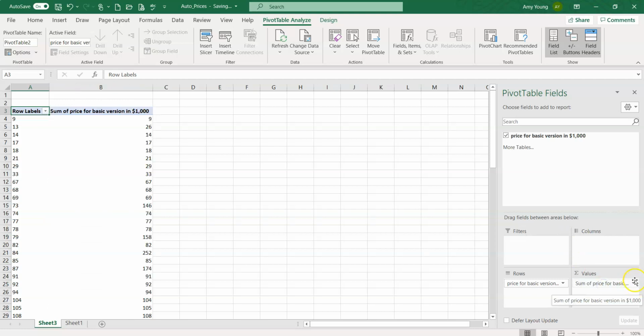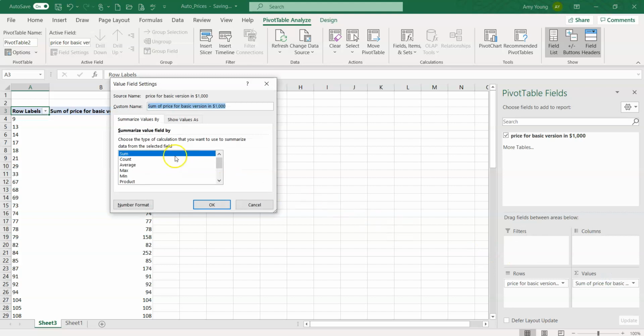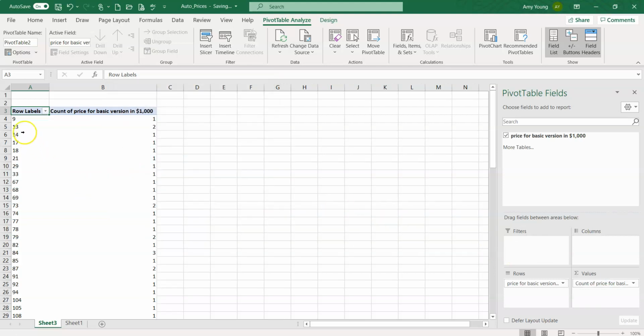And then we're going to click on the down arrow here and we want value field settings, because right now it's doing it as a sum and we want to do it as a count. So we're just going to move this to count and say OK. So now we can see that there is one car that's worth 9,000, two cars for 13,000, so on.